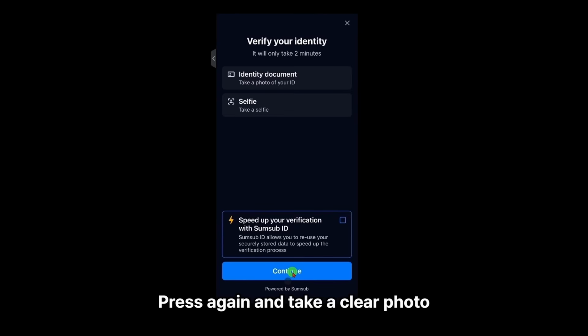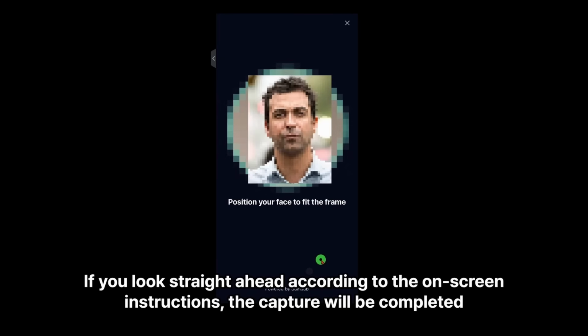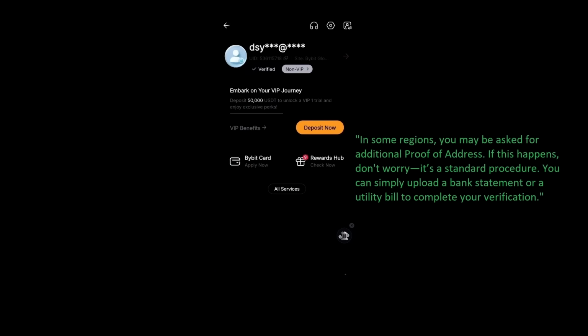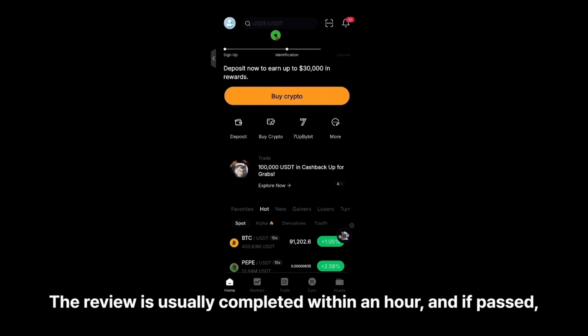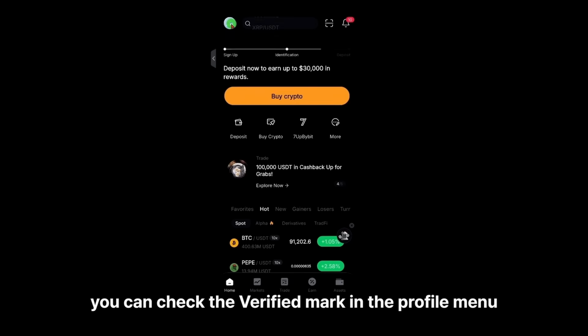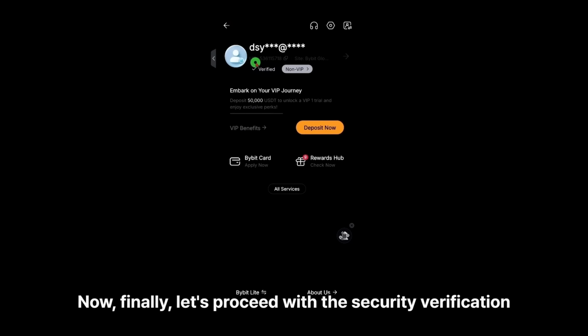Press again and take a clear photo of your ID. Check the photo and press Submit. The following is a selfie verification. If you look straight ahead according to the on-screen instructions, the capture will be completed. Once this process is finished, the identity verification review will begin. The review is usually completed within an hour, and if passed, you can check the verified mark in the profile menu.